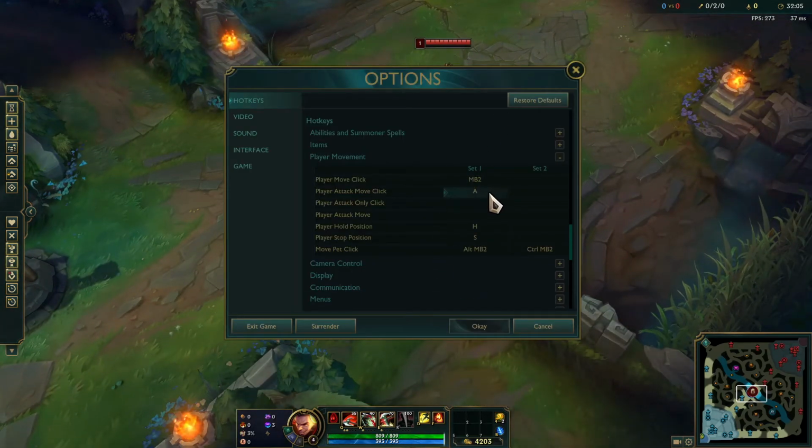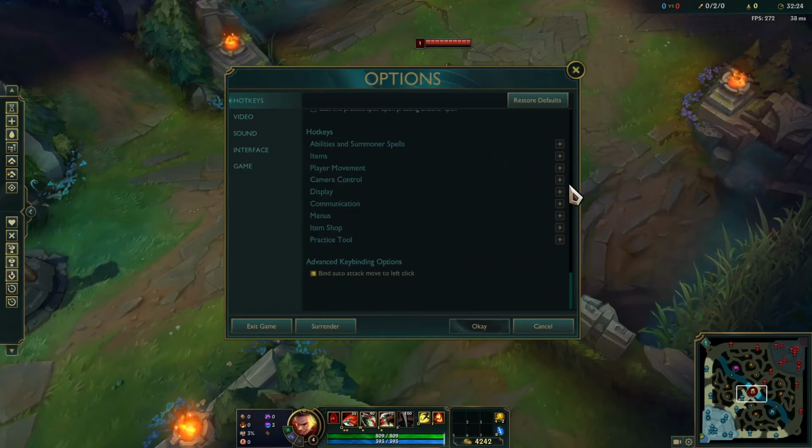Attack move we're not worried about because we're trying to get everything else set up. However, keep that bound to A. Player hold position and stop position, keep those bound to H and S. We'll cover those in a different video. Pet, that would just be for like Annie's Tibbers or Yorick's Maiden of the Mist. Keep those bound as well, so Alt or Control, and then right click.